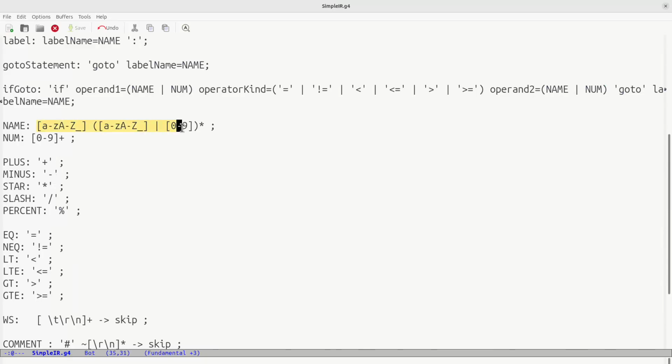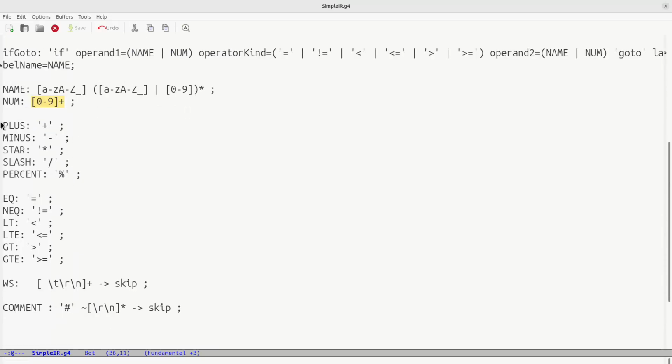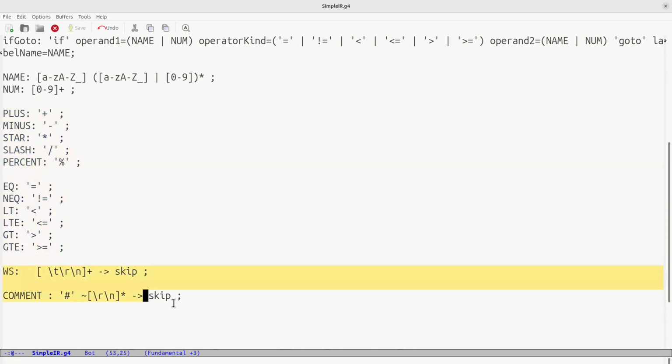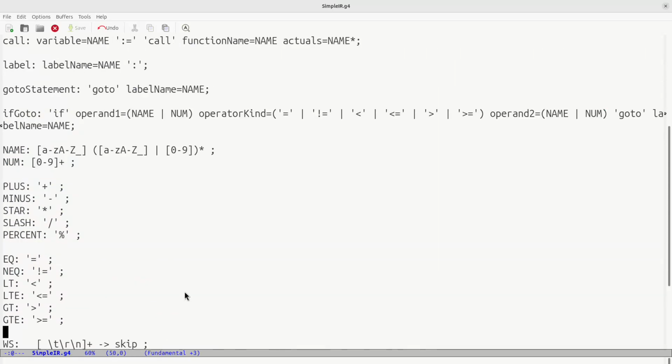This is what a name looks like. Has anyone done regular expressions? No, okay. Discrete 1? Maybe discrete 2 might have regular expressions, might be where they get into it. But these are just patterns that say letter followed by letter or number, any number of letters or numbers. Number is just one or more ASCII digits. These are just naming the operators. And these are for white space and comments. They'll just ignore white space and comments in your language.